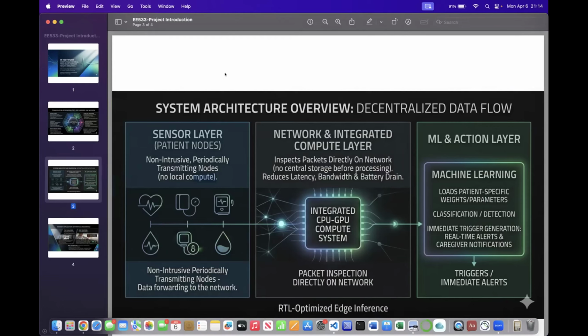And then finally comes the ML and the action layer, wherein, pertaining to each specific patient, we load the weights and the parameters accordingly. And then the classification and detection happens accordingly.